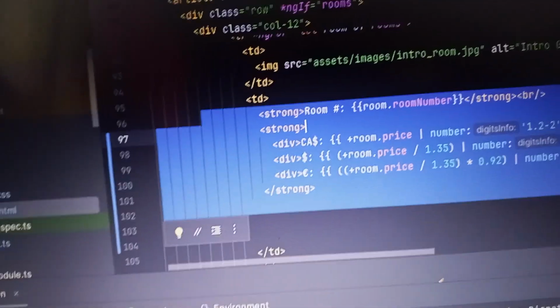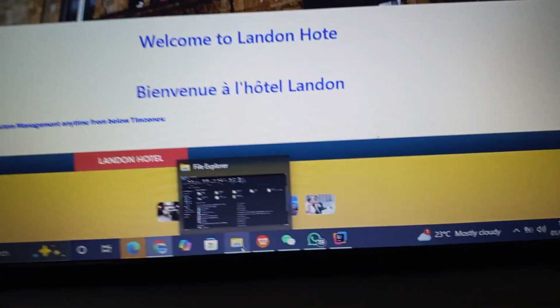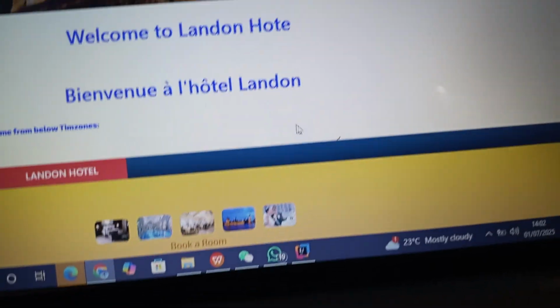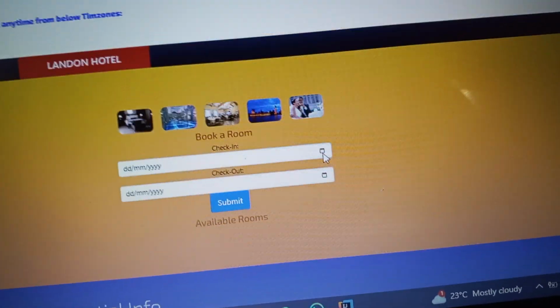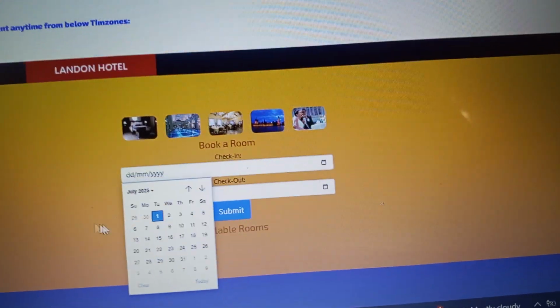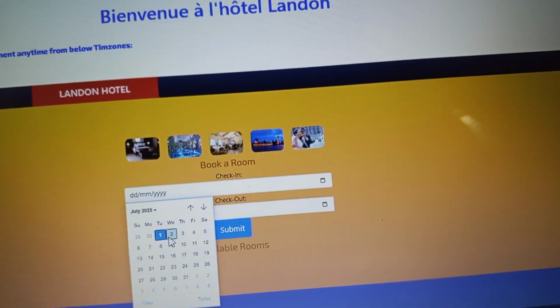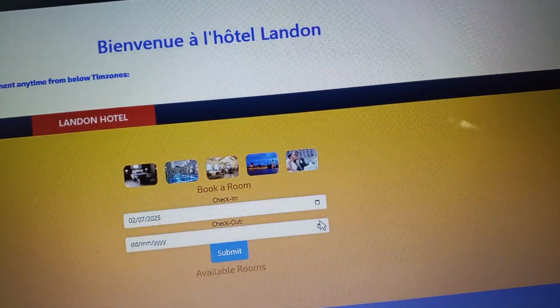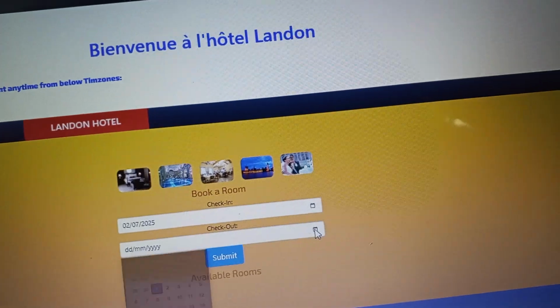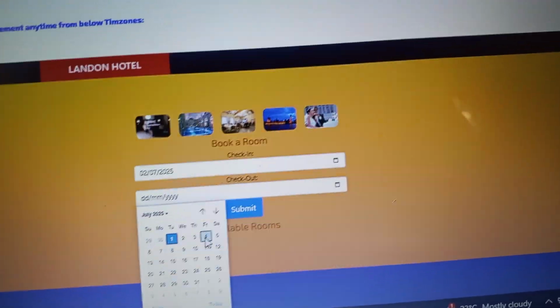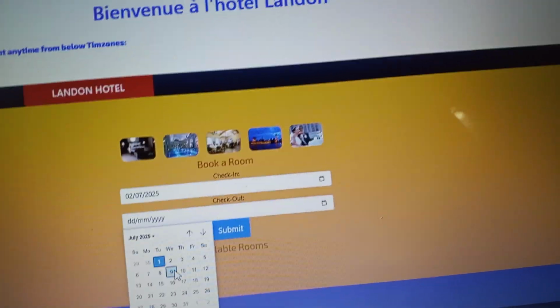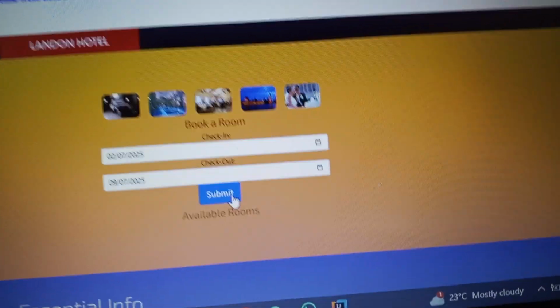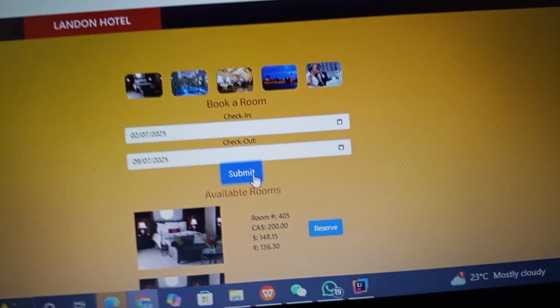So when you go back here and scroll down, you can book a room. Let's say today is the first, so let's say the second, then come down here. Let's say you want a house to the 9th. So when you submit it, it will give you that.